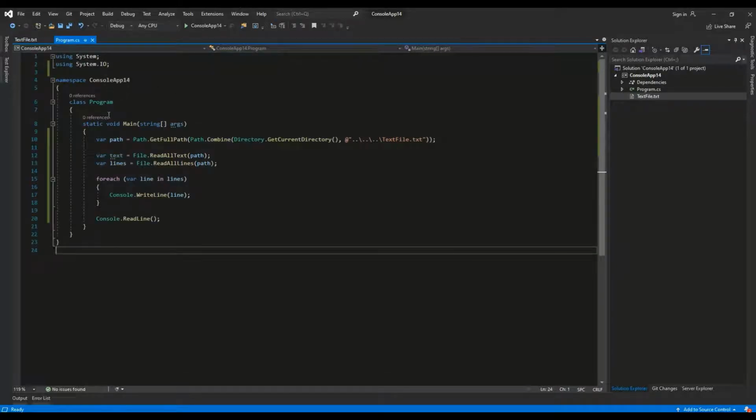And then I am firstly initializing a new string variable called path. I'm using Directory.GetCurrentDirectory to get the path to the current directory where the .exe file is stored. And I'm using Path.Combine to combine this path with one path which I have typed in as an argument.